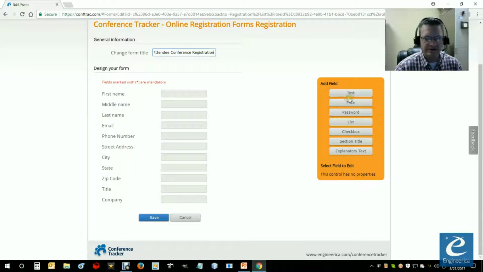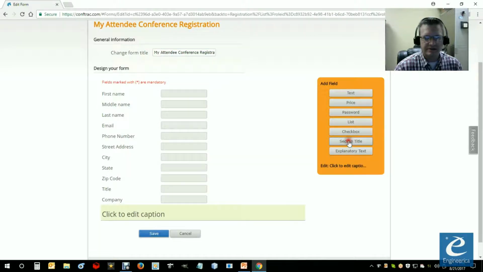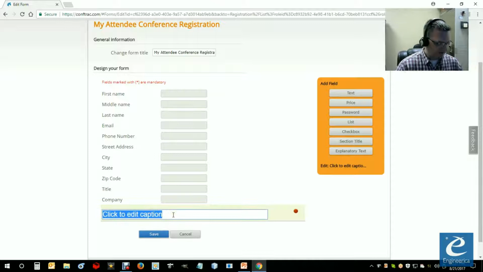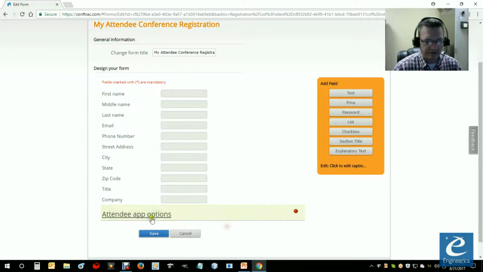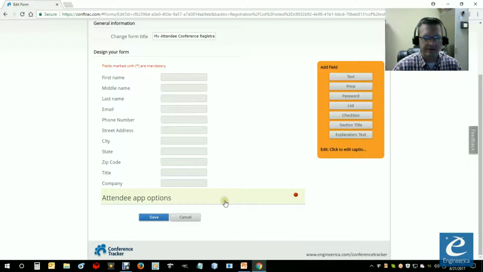now we can build out the other parts of the form. One of the first options, I'm going to create a section, and we're just going to call this the attendee app options. That's going to create a heading similar to this general information. I don't have any properties for that. It's just really going to add a heading into the form.